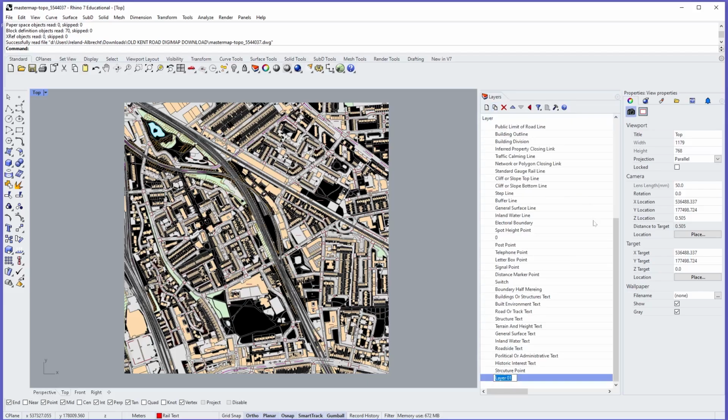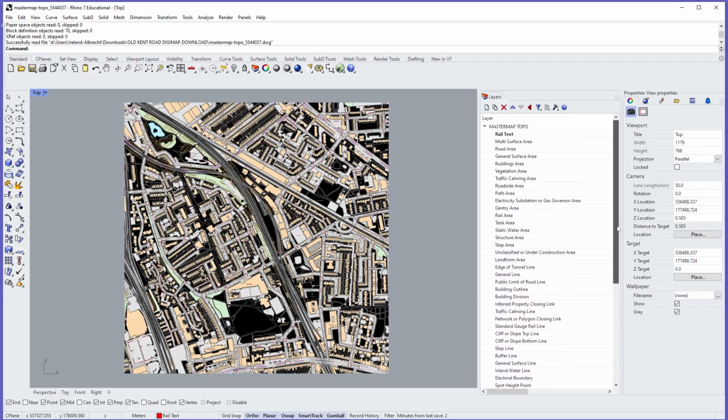Now I'm going to make a series of three other layer folders, if you like, and that relates to the types of layer that we have within this Master Map Topo DWG file. Some of the layers are areas, and let me just show you a little thing.